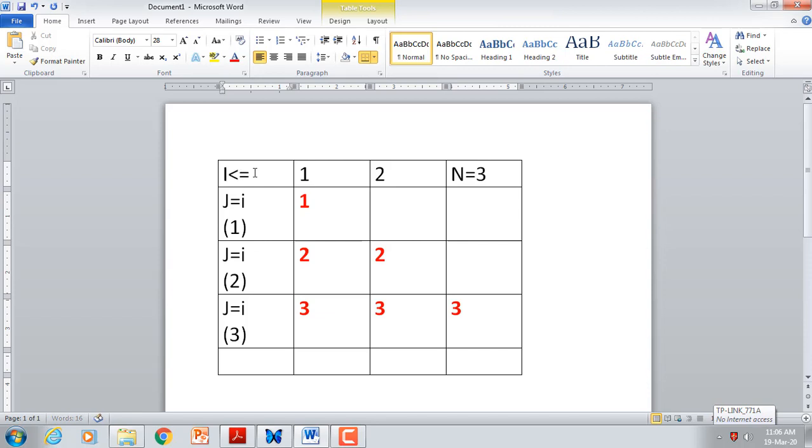It will travel. But we know that whenever the value of i is equal to 1, the value of j will also travel up to the value equivalent to i. Similarly, whenever the value of i is equivalent to 2, the value of j will also travel up to the value equivalent to i, that is 2. Similarly, whenever the value of i is equal to n, that is 3, at the same time the value of j will also travel up to the value of i, equivalent to 3.